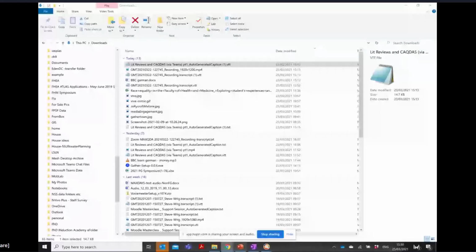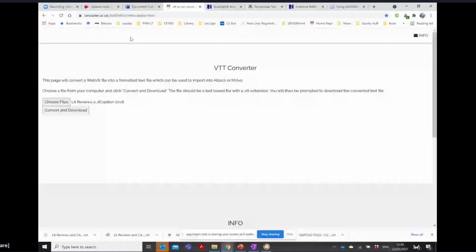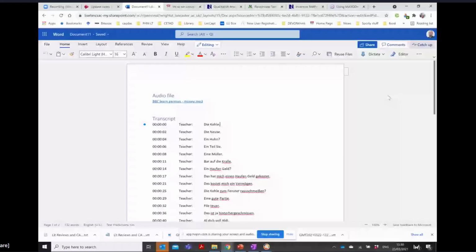Again, I can't say that these features will be available on every version of Word, but it should be under dictate. So let me just go back to Word Online, and if we go to Word here, under dictate, there is transcribe there.